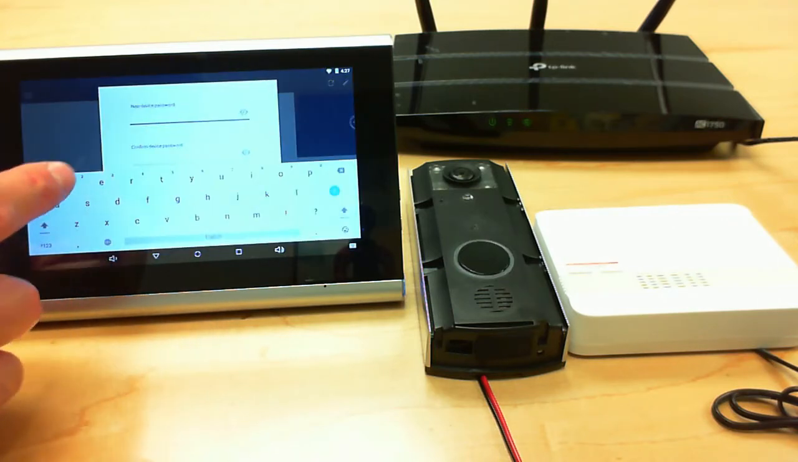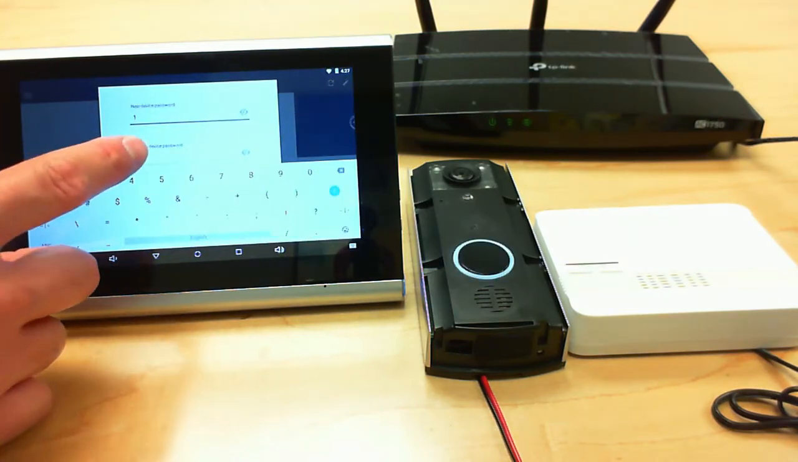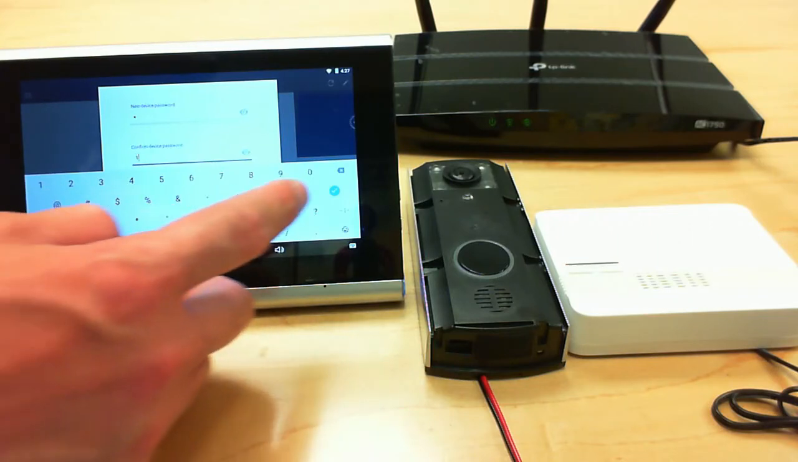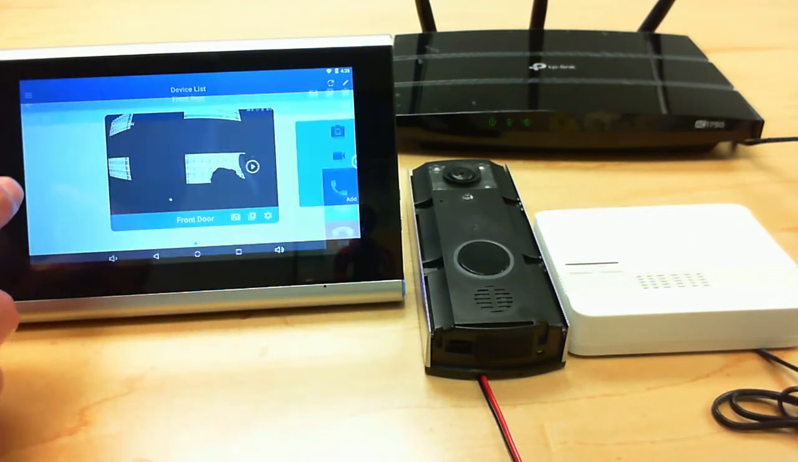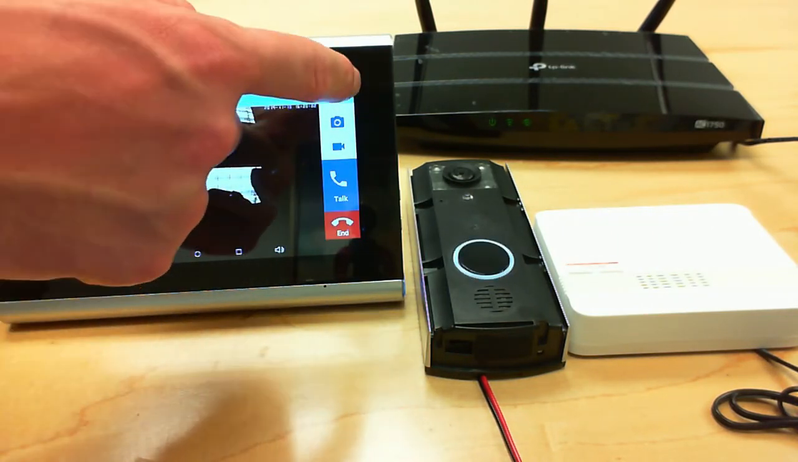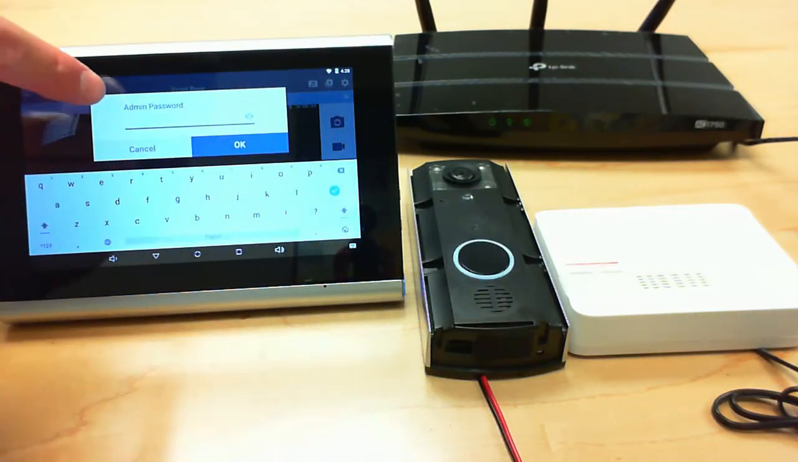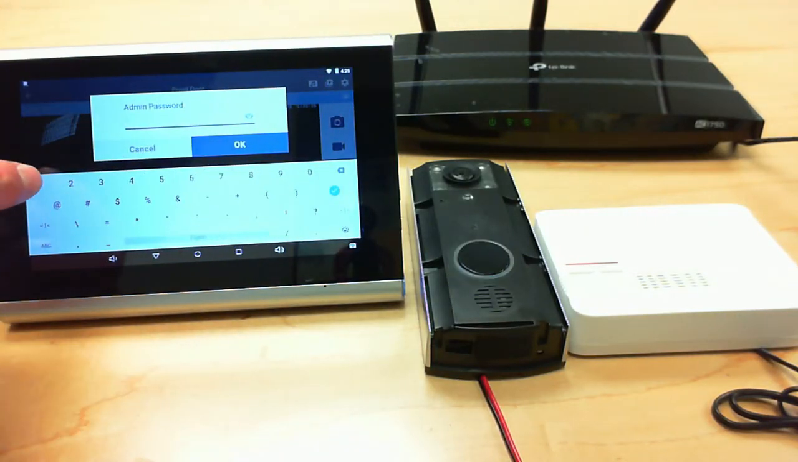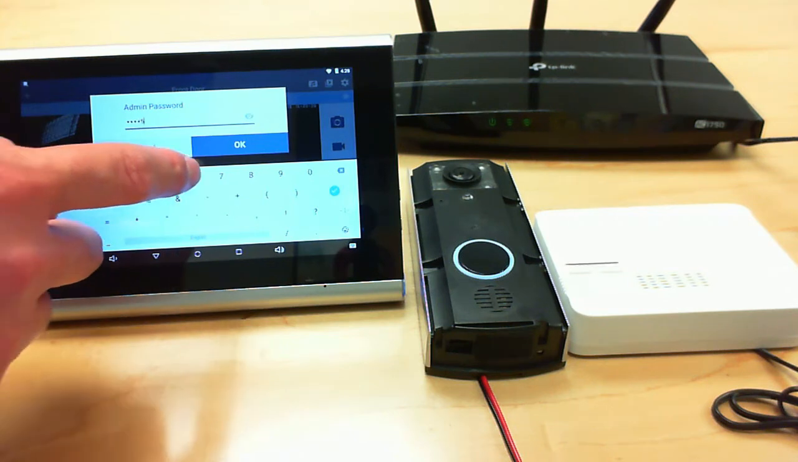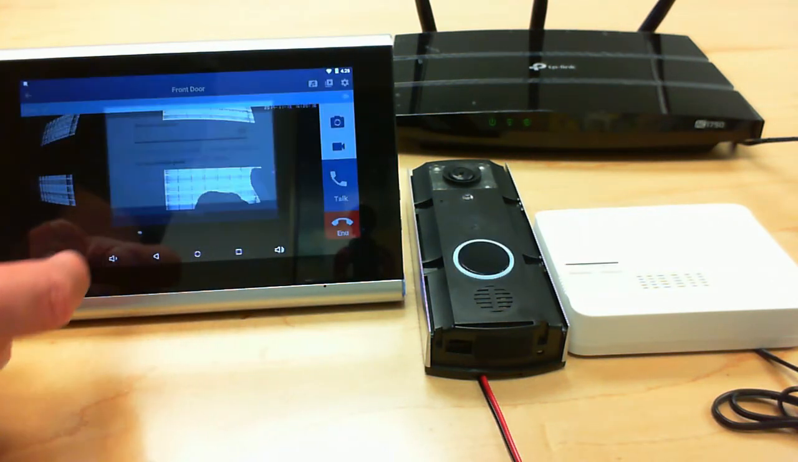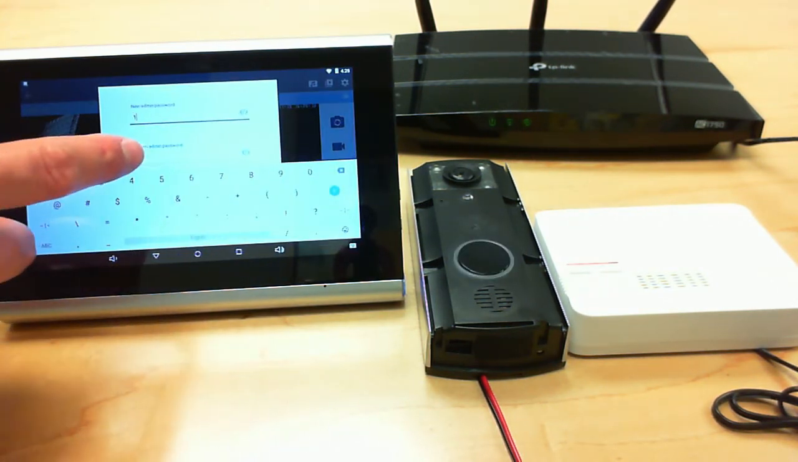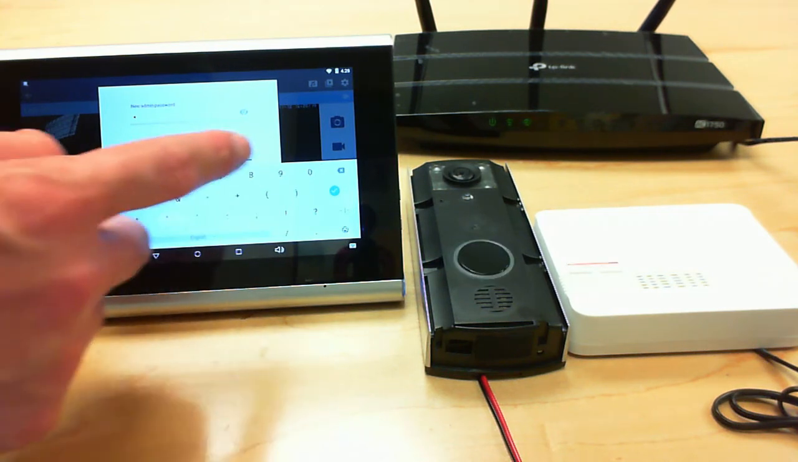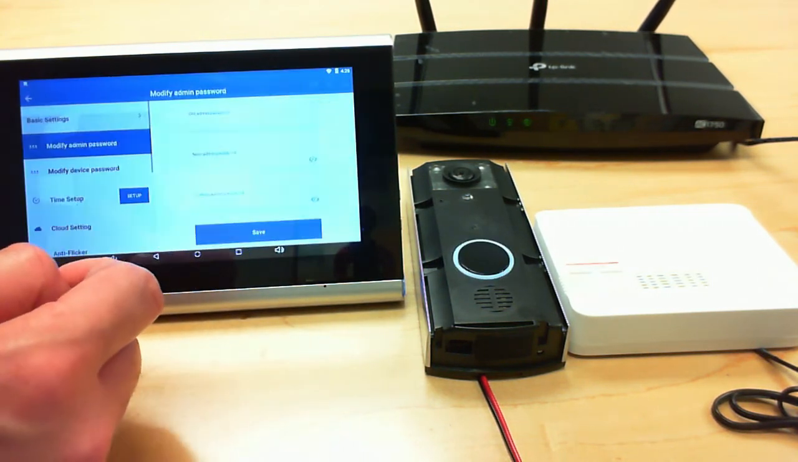And we will need to change the device password, and this is the password that is used to access the camera. Okay, now we're going to change the admin password. Default password is 123456, and this is the password used to change the camera settings as well as giving access to the door unlock. So please keep this password safe.